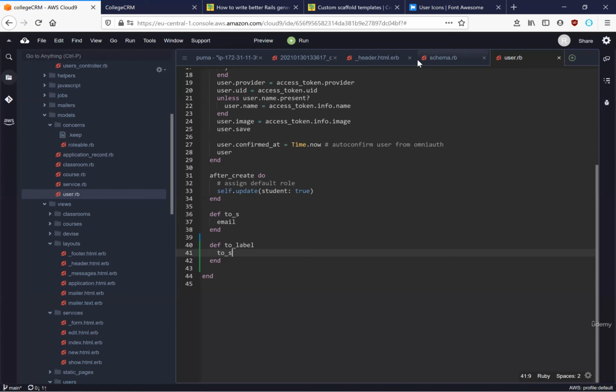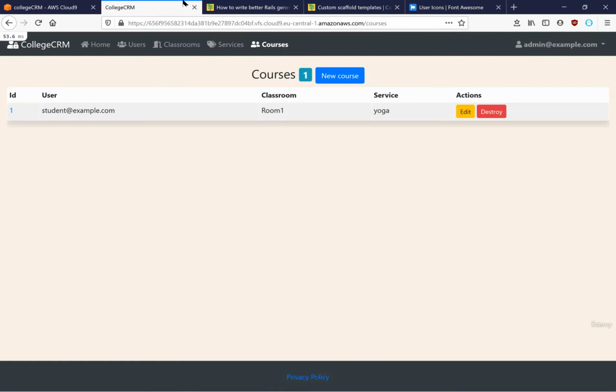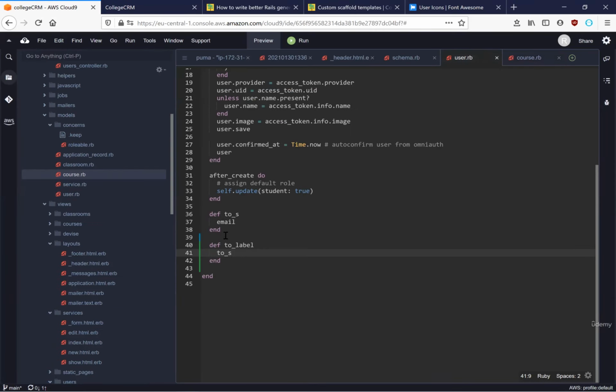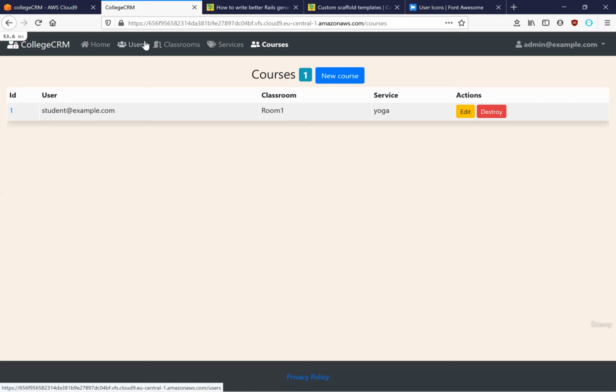Now, do we need any additional validations? Let's go to course.rb. Well, def to_s, I'm not sure if we need it now. Let's come and see later if we need to add something like def to_s or whatever in a course. Actually, a course is a unique combination of a user, classroom, and service. So the name of the course could be user plus classroom plus service, whatever. But I think that's it.